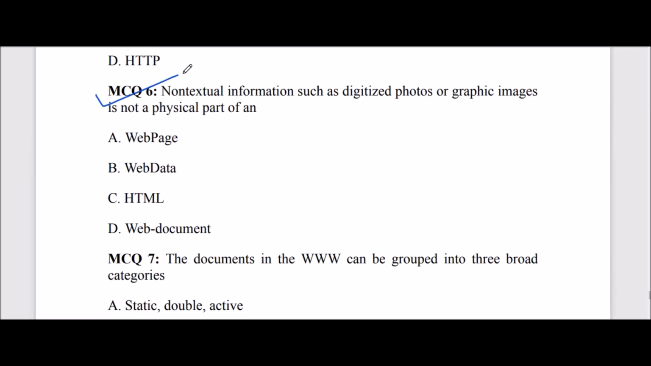Non-textual information such as digitized photos or graphic images is not a physical part of an option A, web page, option B, web data, option C, HTML, option D, web document. Correct answer here is option C, HTML. Okay. Non-textual information such as digitized photos or graphic images is not a physical part of an HTML.